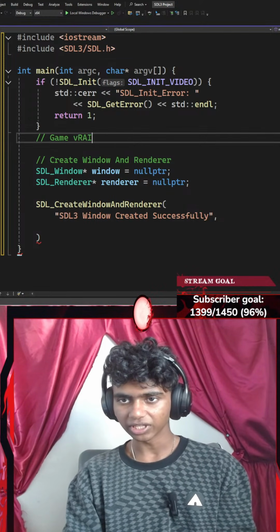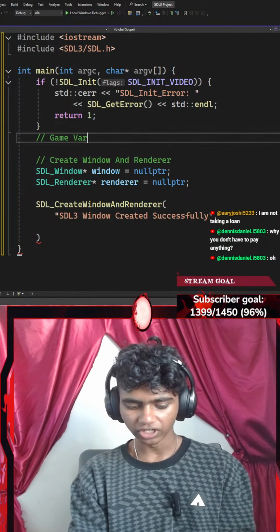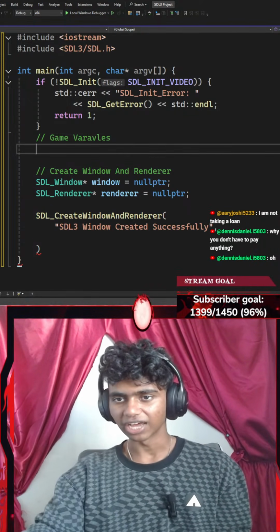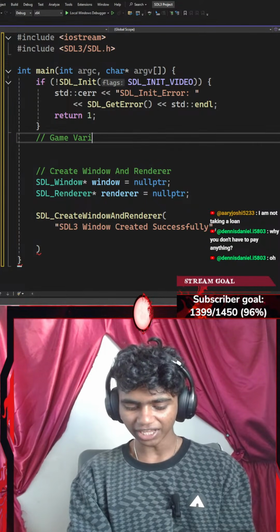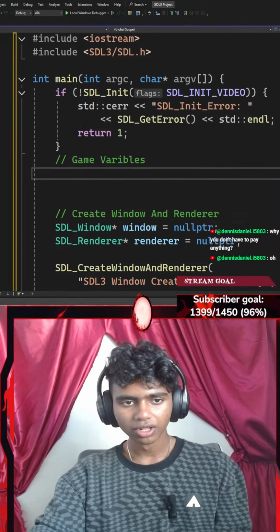Okay, so I'll go with something like game variables. Okay, now, what up, guys? There we go. Okay, for my game variables, guys, why am I making so many mistakes? I feel like my fingers are way too frozen. It's getting really cold out here.